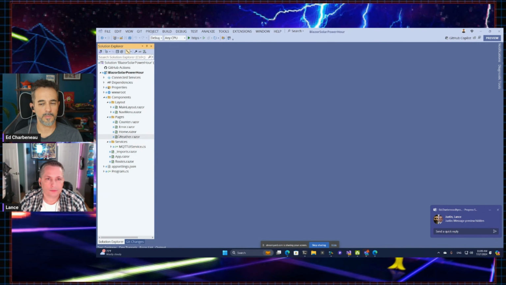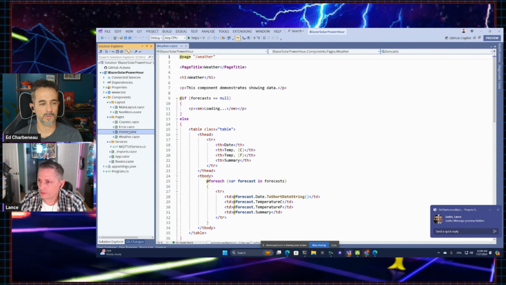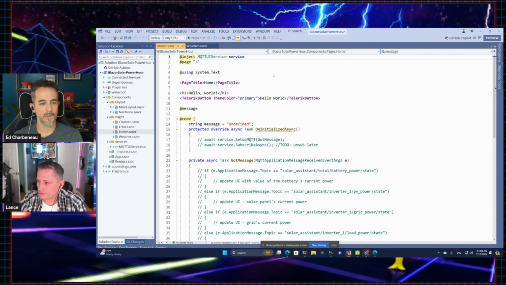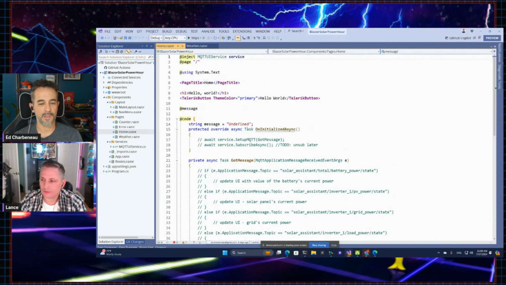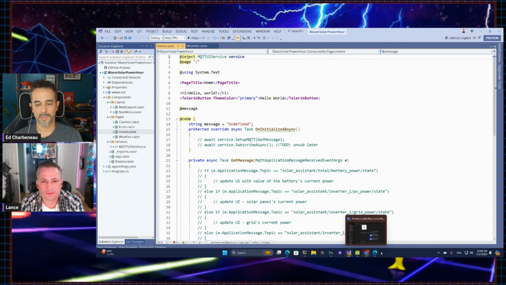And then we piped that into, is it our weather component? No, it's the home component. And in our home component, we've got everything commented out because we were adding the UI part and we were getting some delays while we were trying to iterate, and it was slowing us down a little bit.